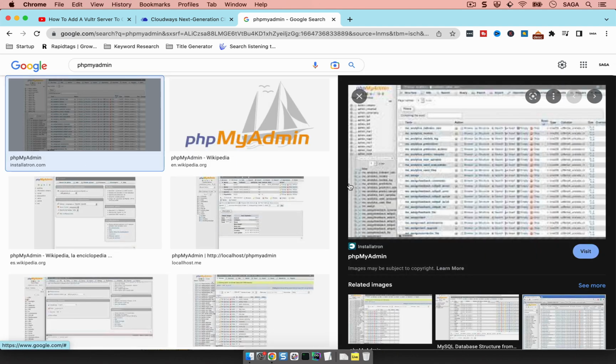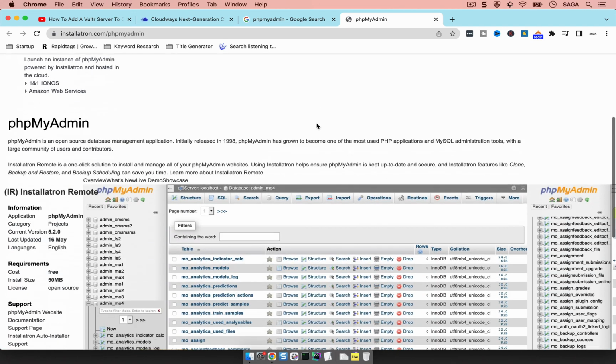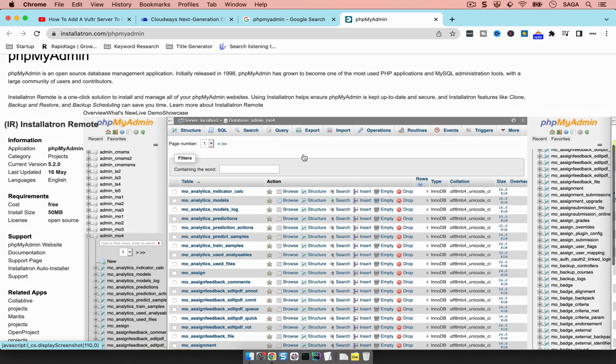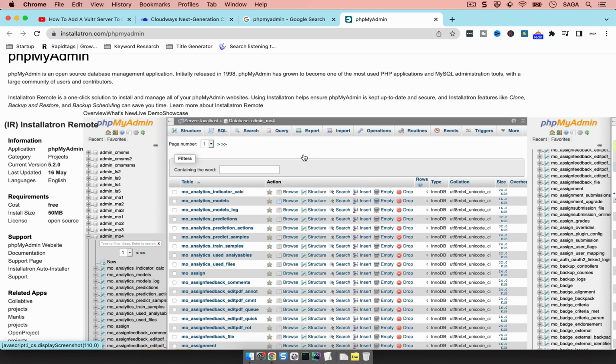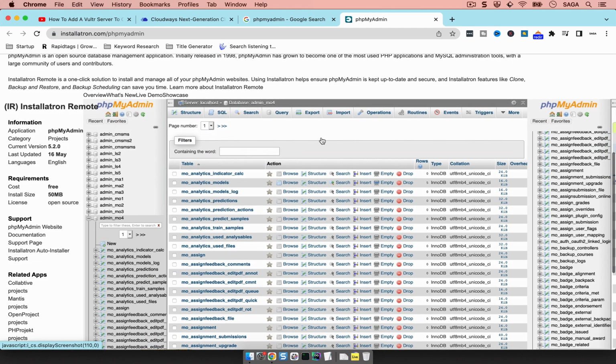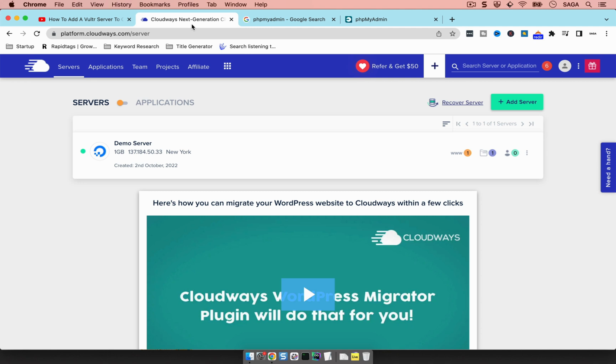So this is phpMyAdmin, in case you do not have an idea of it. If you know it, great, but maybe some of you might not. What you're going to find here is access to everything that has to do with the database management of your application. phpMyAdmin is an open source database management application.